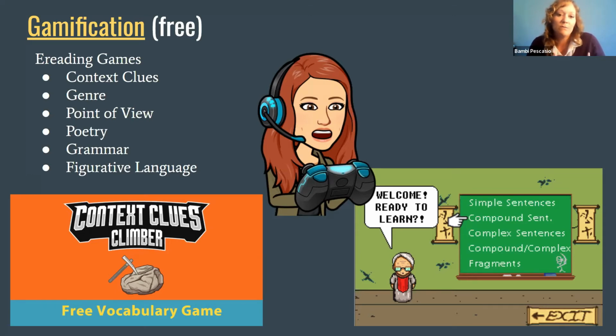So it starts off, you know, with first person, second person, third person. And then as they get better and better at that, it takes them into the different types of third person.